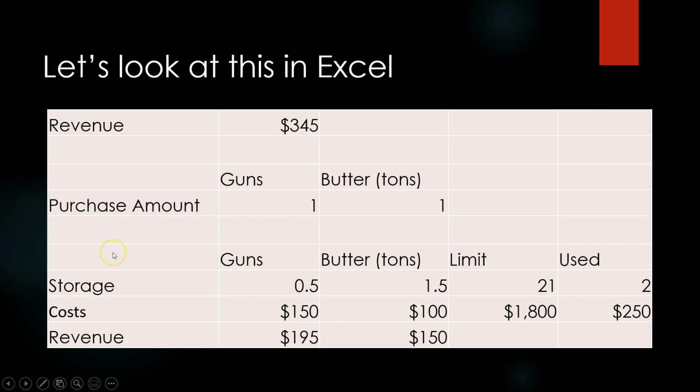Down at the very bottom are our constraints. So we have really two constraints. One of the constraints we talked about is storage. And remember, each gun takes a half cubic meter. Each ton of butter takes 1.5 cubic meters. The maximum we have is 21 cubic meters. I'll talk about used in a second.